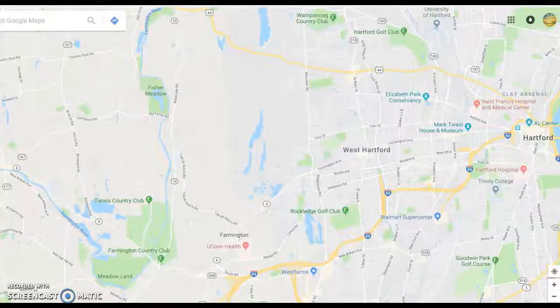Hello, third graders, and today I'm going to show you how to locate bodies of water on a map.